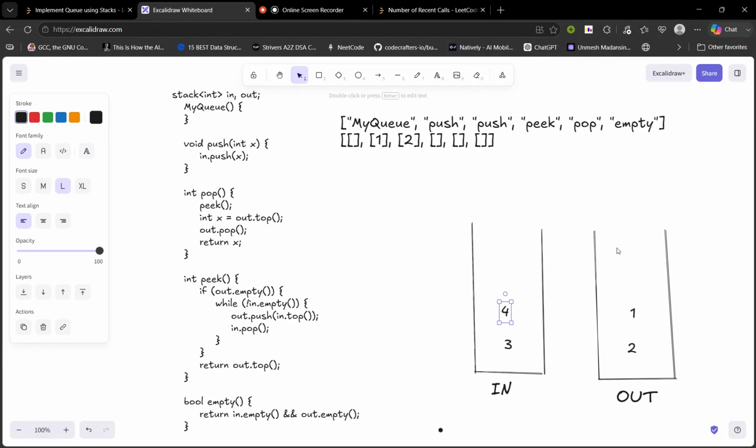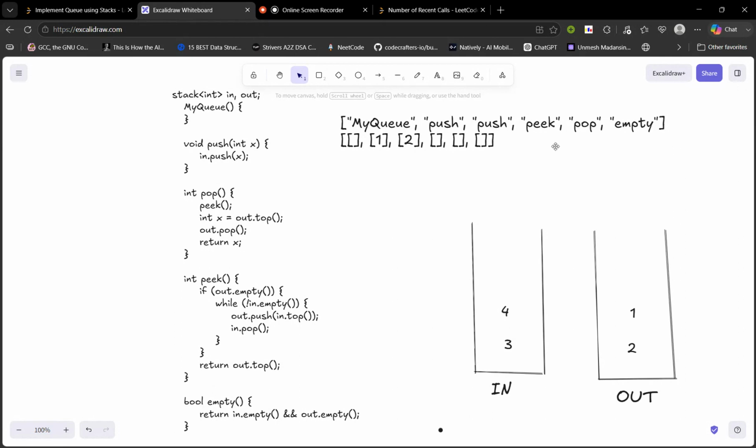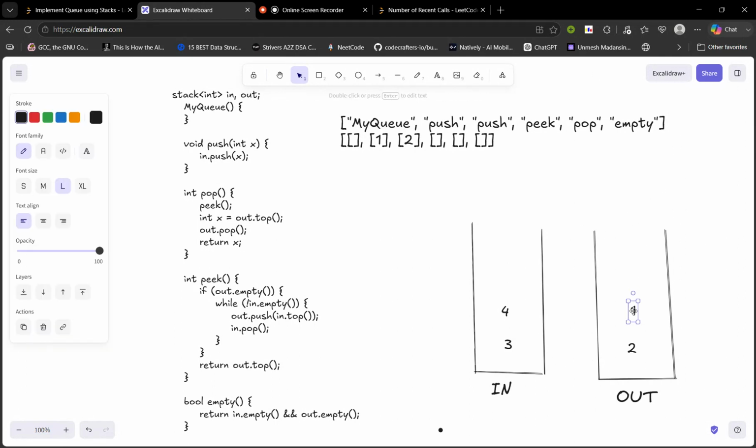No. First we'll check if out is empty. If out is not empty, that means there are elements which are still remaining to be processed, and those elements were added before any element in in. Yes or no? So we will just simply return the top of out.